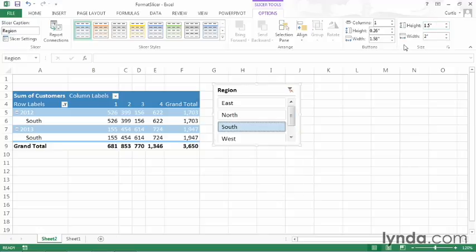I can also resize the slicer by dragging its handles. So if I want to make it taller, I can just go to the bottom edge and drag the middle handle, drag that down and it resizes. Same thing here. If I want to make it wider, I can do so. If I want to change its height and width at the same time, then I can drag one of the corner controls.